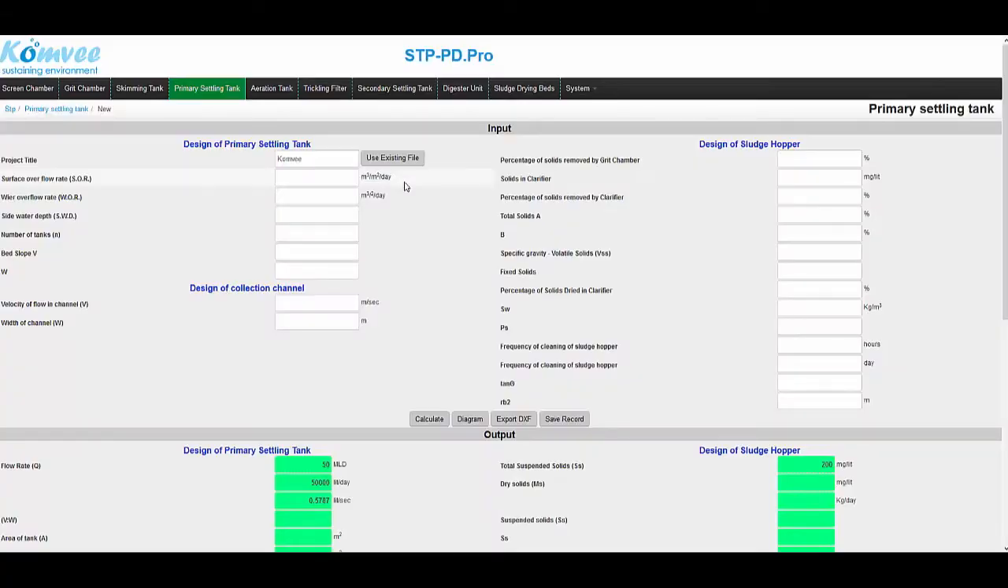We shall now consider the module for the primary settling tank. The inputs are divided into three stages. We shall first consider the design of the primary settling tank. Our first input field here is the surface overflow rate, then the weir overflow rate. After this, the side water depth, the number of tanks, the bed slope, and W.